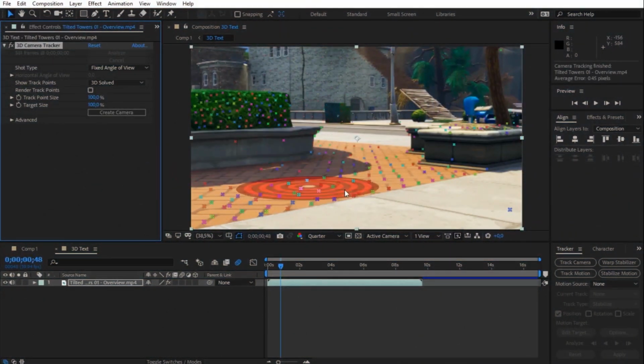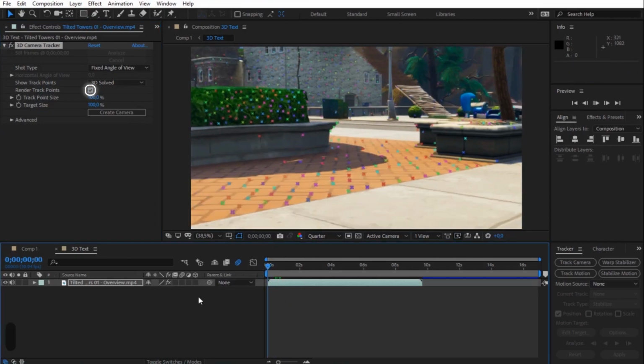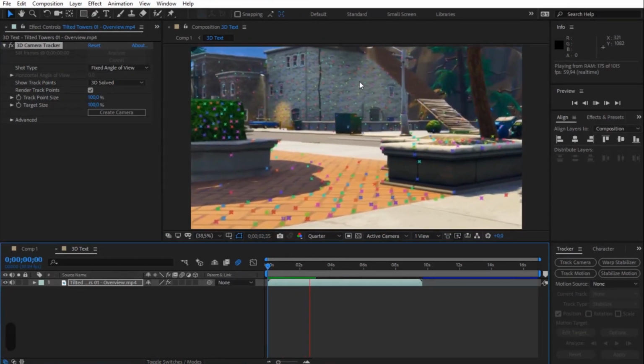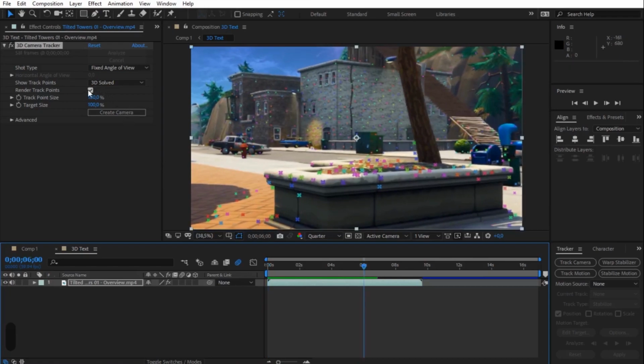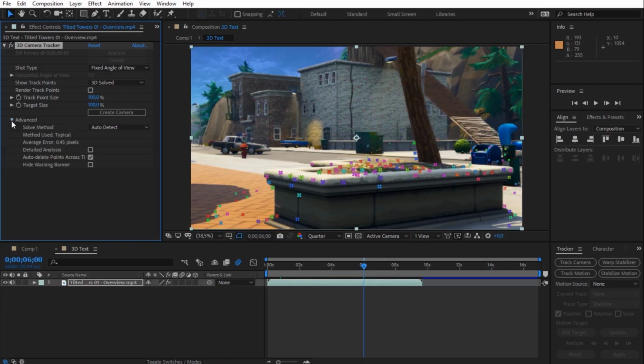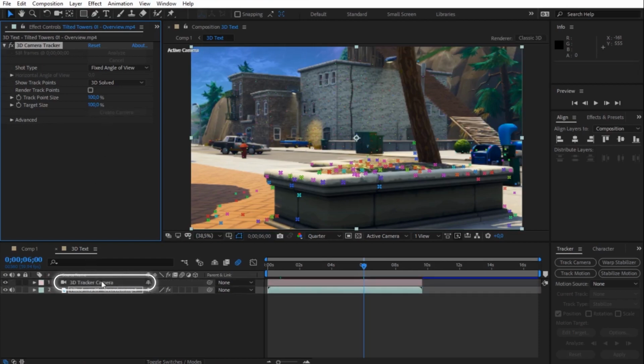Now that it's done, you can see lots of points. If you turn on Render Track Points and play it back, you'll see the points following your clip. After that, you can turn it back off. If your points don't look very good, try playing around with these advanced settings. Or search for another video that goes more in depth on camera tracking. But since my track is good, I'll click Create Camera. Now you have a camera in your timeline.